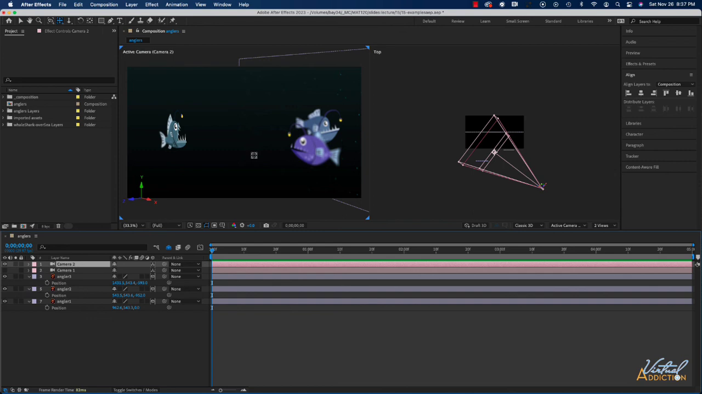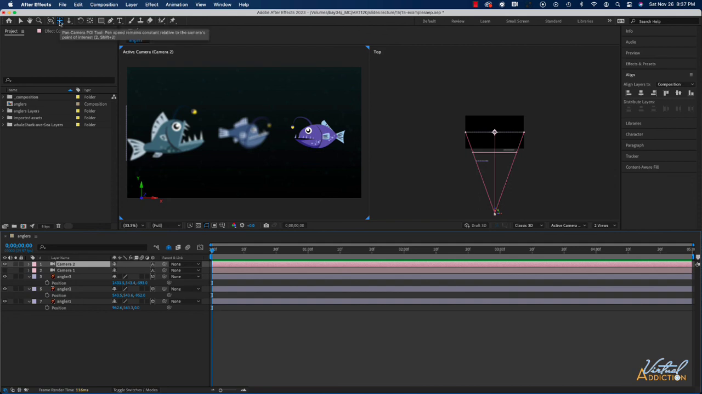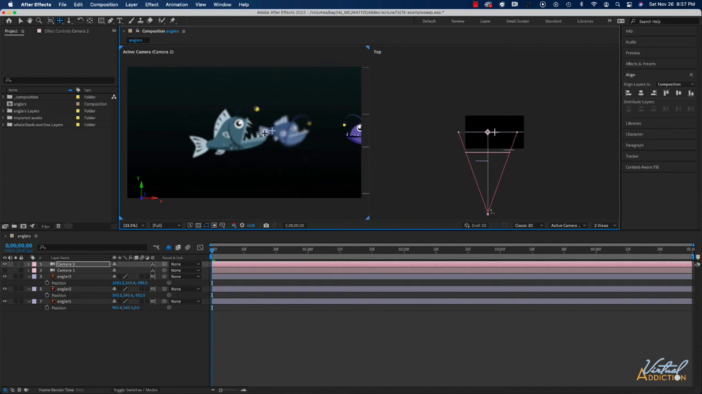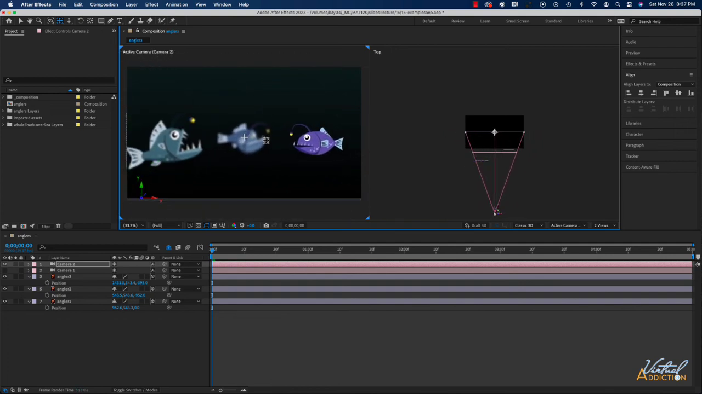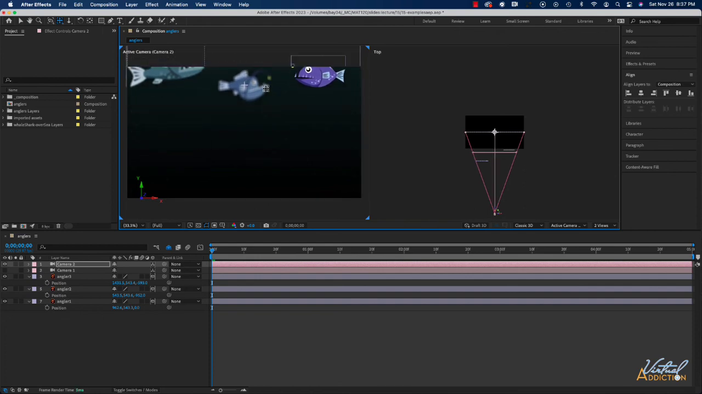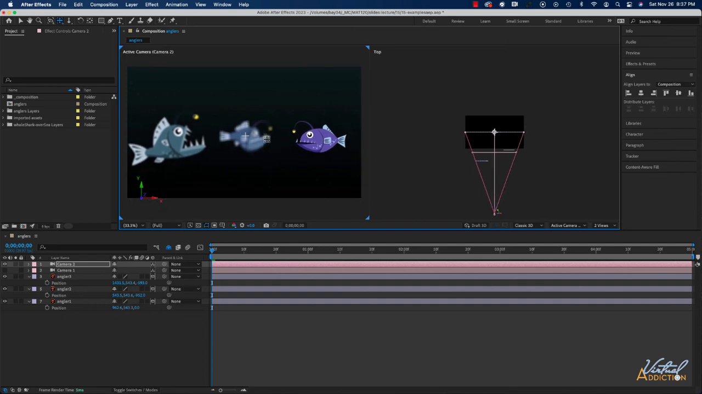So let's switch back to our two-node camera. When I switched to my two-node camera, because I had been panning with the orbit tool, I have this weird 3D view, but I can always go to Layer, Camera, and I can simply reset camera 2, and that just resets it. And right now I have the pan camera point of interest, and if we go ahead and make changes, you can see how I'm just simply panning the camera, and I can pan it up or down, but I'm really panning the point of interest is what's happening. I'm moving that point of interest around.